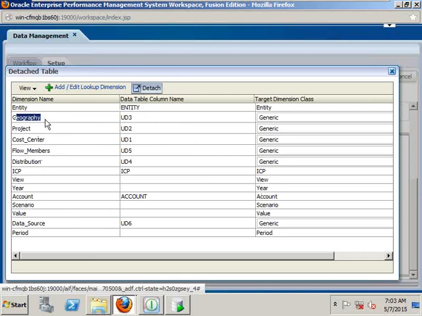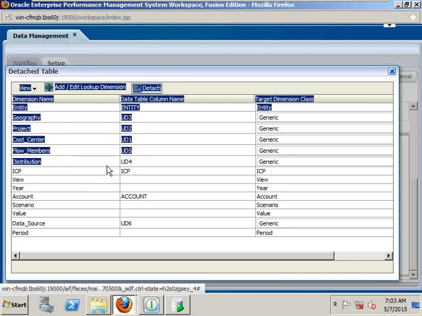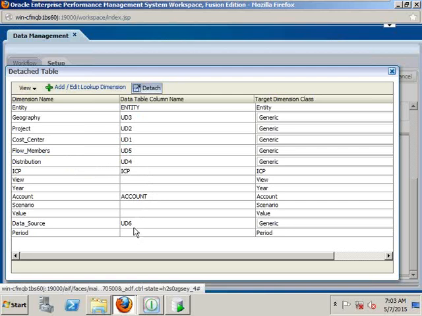Geography in your HFM application is nothing but your custom 3. Project is your custom 2. Cost center is your custom 1. Flows members is your custom 5. Distribution is custom 4. We have a total of around 6 custom dimensions. Everything will be defined over here. ICP, year, view, and value, scenario, these are not defined directly. There is a class itself. By taking the class it has the information.